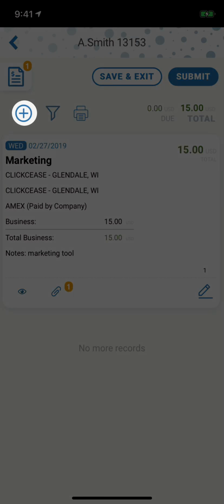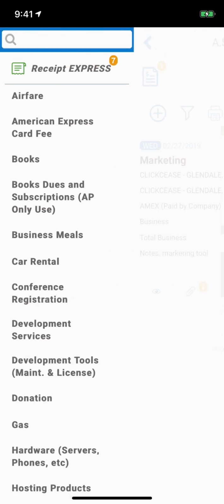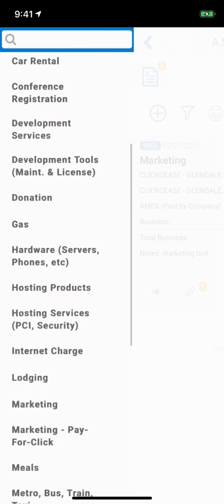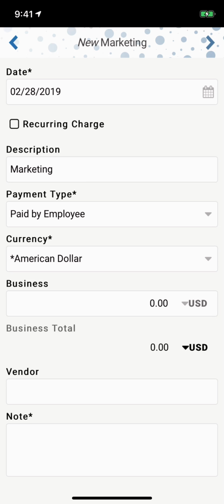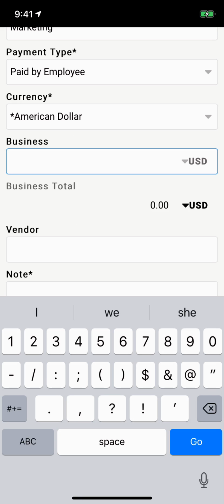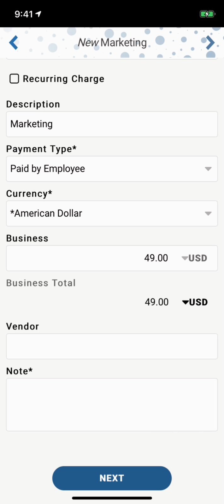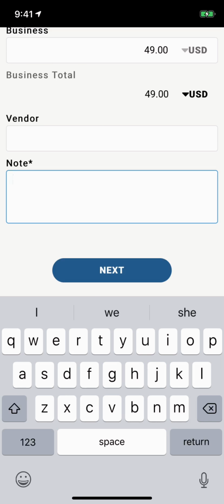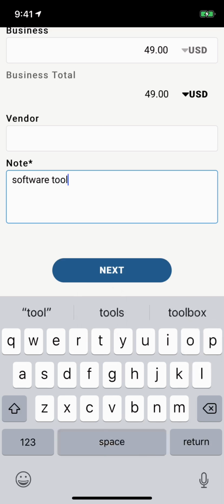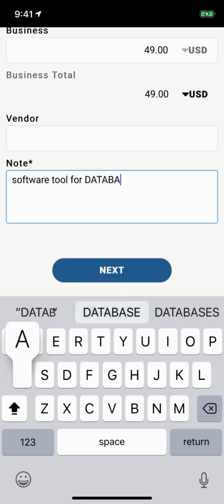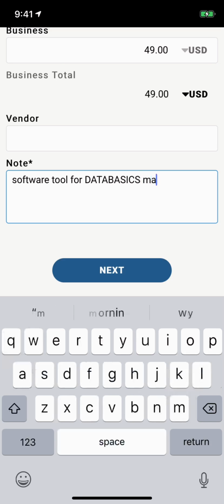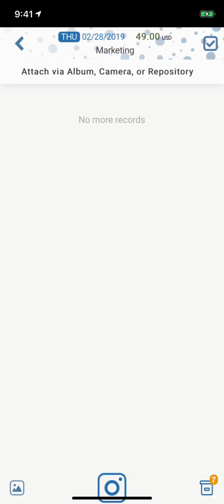type. All I need to do is click on this plus button, and let's say that I had a marketing expense that I paid for. The American dollar is my currency. And then let's say that it costs $49. Then I will note that this was a software tool for DATABASICS marketing. I'll hit next. And here's my opportunity to upload my receipt.